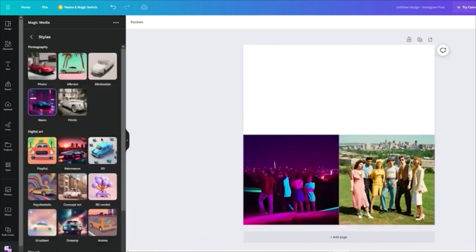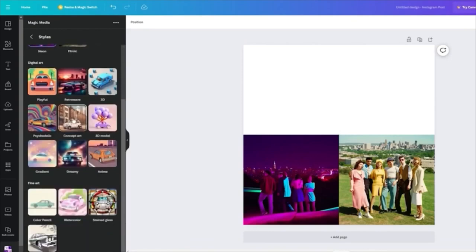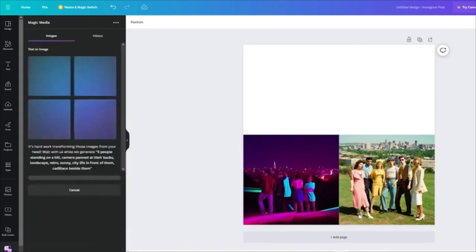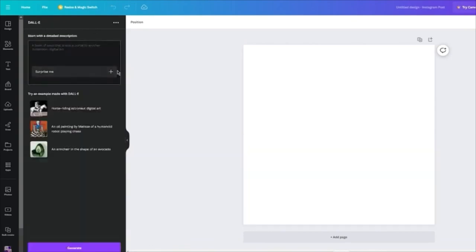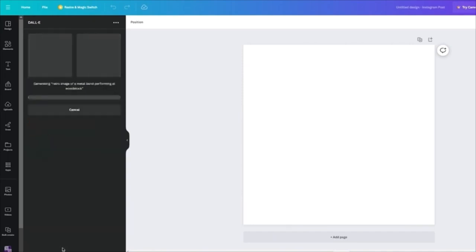Then let's go with some concept art. And while we're at this, let's also go ahead and discuss Dolly, okay? So in Dolly, you do the same thing, but in this, there's no style. You're just going to enter your prompt and they're going to give it to you. So, let's go ahead and write retro image of a metal band performing at Woodstock. Woodstock is this performance venue, so I'm just going to go ahead and generate this.